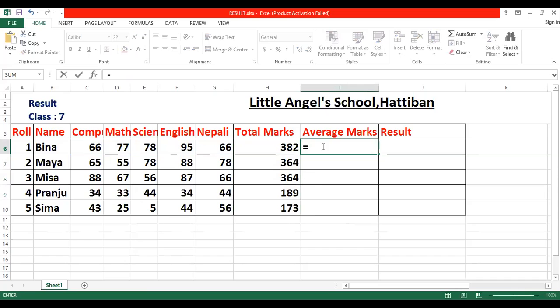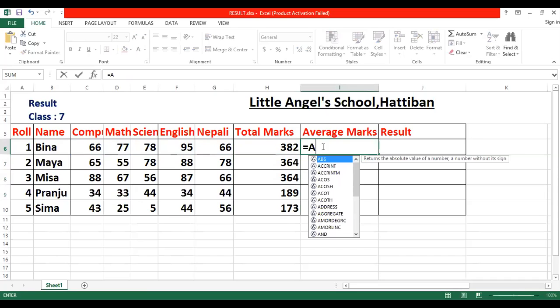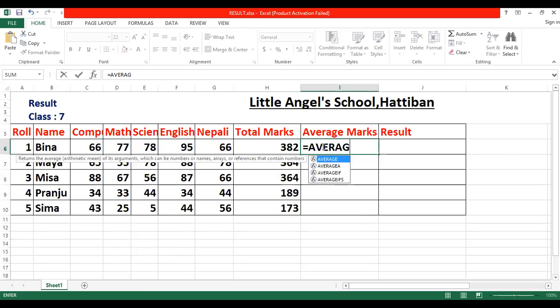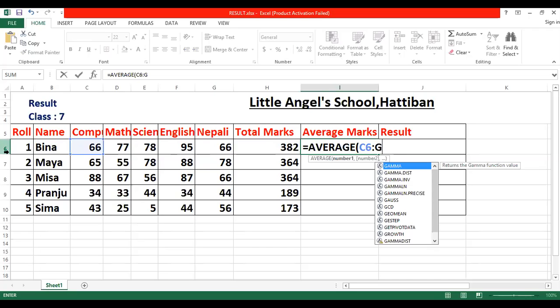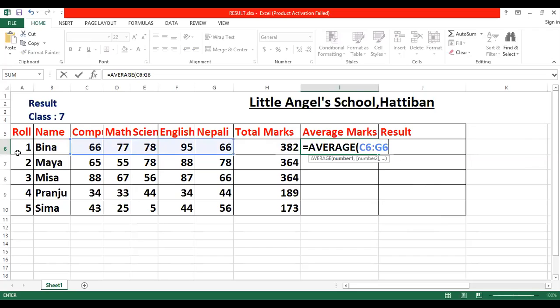Now average, how to find the average? Which function will you use? The average function we are going to use here. That is average, again the cell address of 66, column name C, row number 6, you will do C6 colon, and the last cell address, that is G6, column name G and row number 6. She is getting 76.4 average marks. You can drag it.